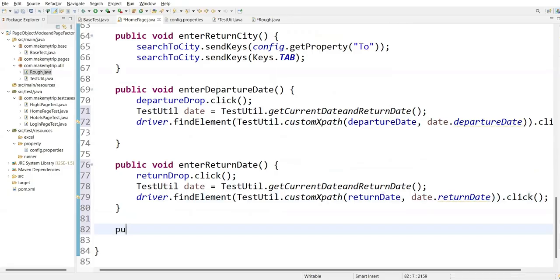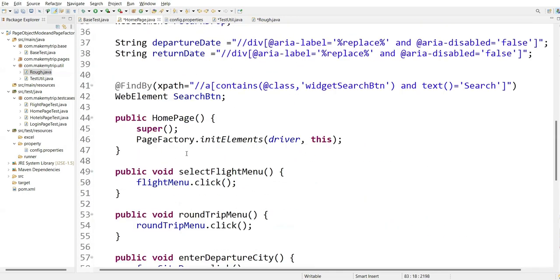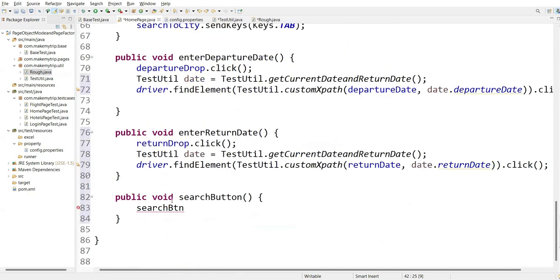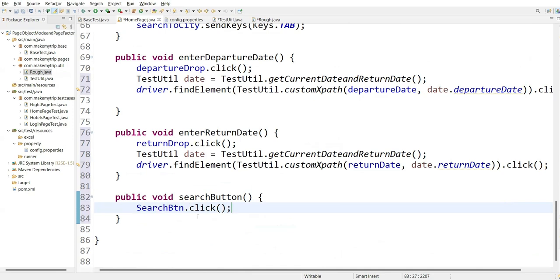So for that we can say public void searchButton. Here, searchButton, right? So you can see, whatever the variable you have given, you need to do the same thing. Button.click. That's it. So far we have identified the locators and created a method for each action. Now we need to create the test cases.